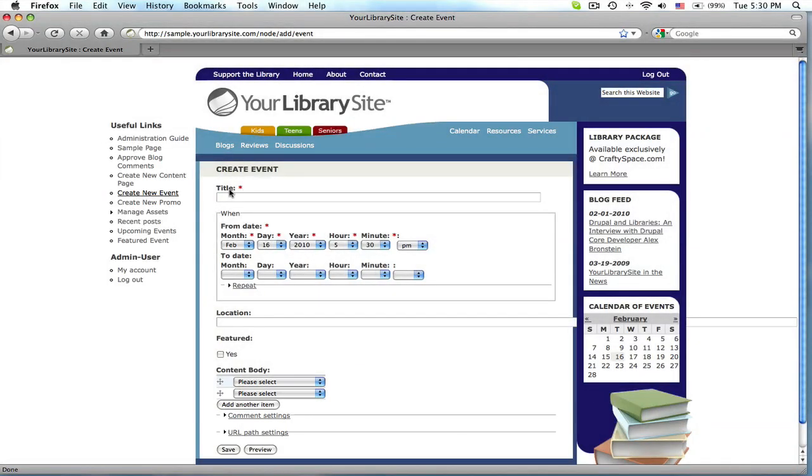You'll notice that the title field is required. Let's enter a staff meeting. And we're going to have it start on February 22nd, which is a Monday, at 3 p.m. That's the only information that's required to create an event: title and the from date. I can click on Save at this point and have my event.